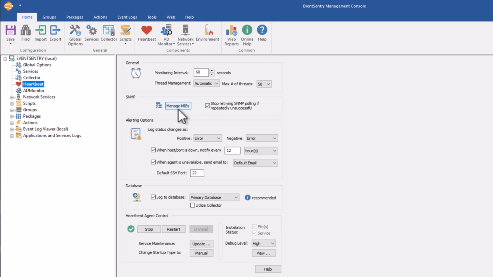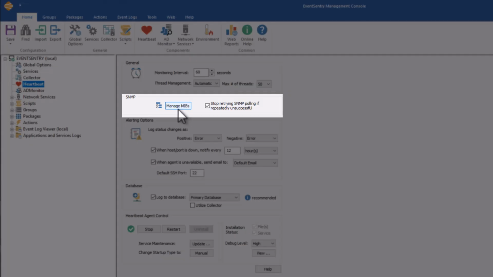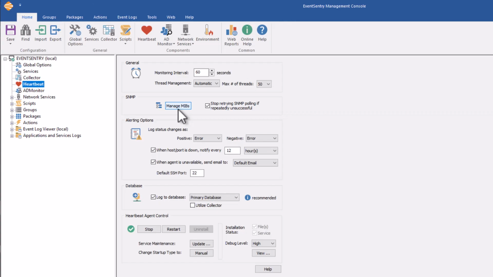Sometimes hosts have issues with SNMP. SNMP may be unavailable, it's too slow. So this checkbox here, which is on by default, means that if the heartbeat agent is contacting a remote host by SNMP and it keeps failing, then it will basically stop trying. The problem with SNMP is that it's a UDP-based protocol, so it's not always obvious to the heartbeat agent whether it was an error or just a timeout, for example. So this is why this checkbox exists, because SNMP doesn't just return a hard error.